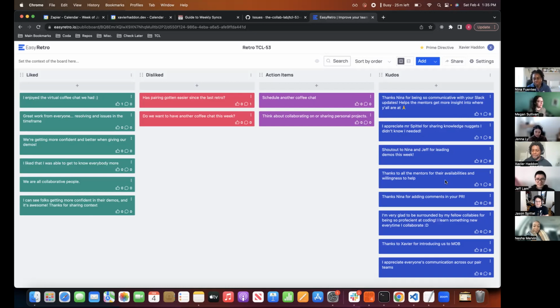And I appreciate everyone's communication across our pair teams. Yes, absolutely. It's great that you guys are such open communicators. And obviously that's really important, especially if you're working remotely on a team of developers. It's always great to make sure everyone is on the same page and has access to the same information. All right.